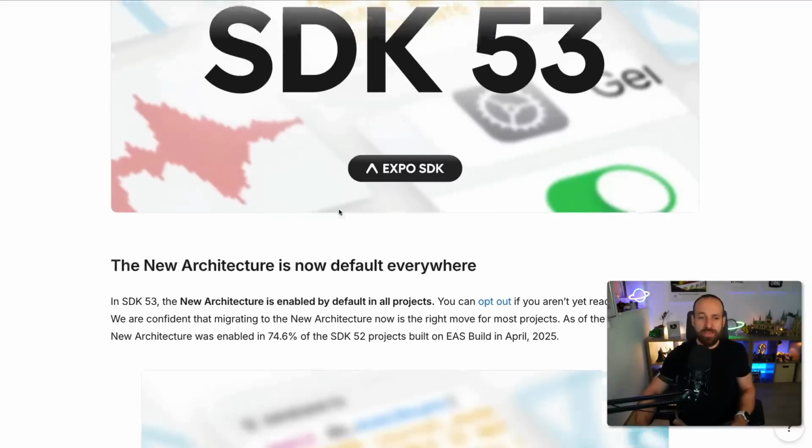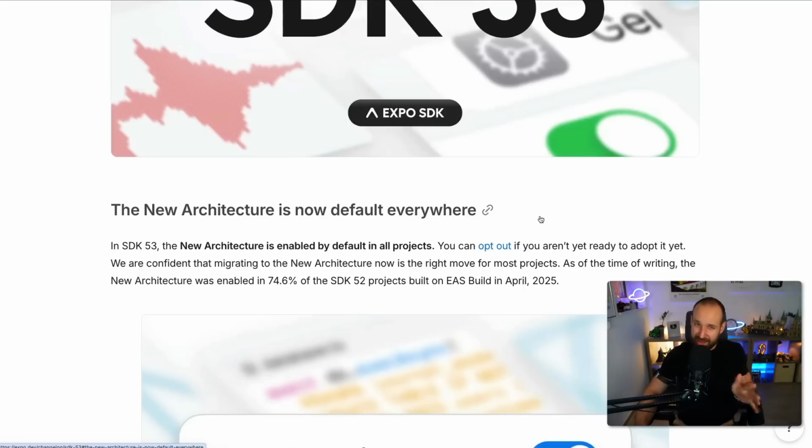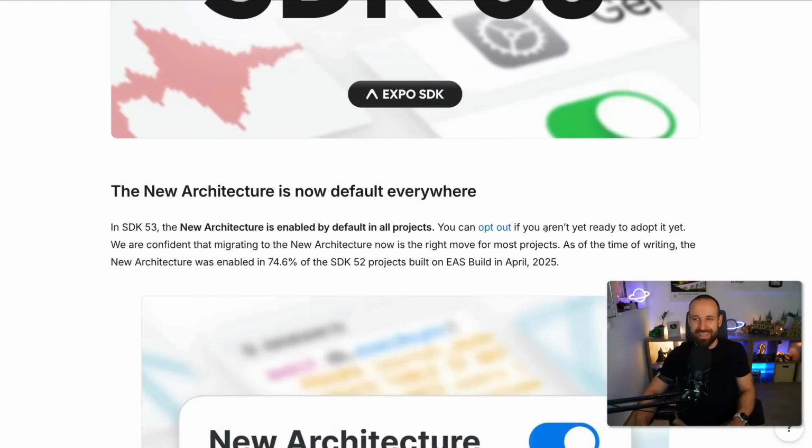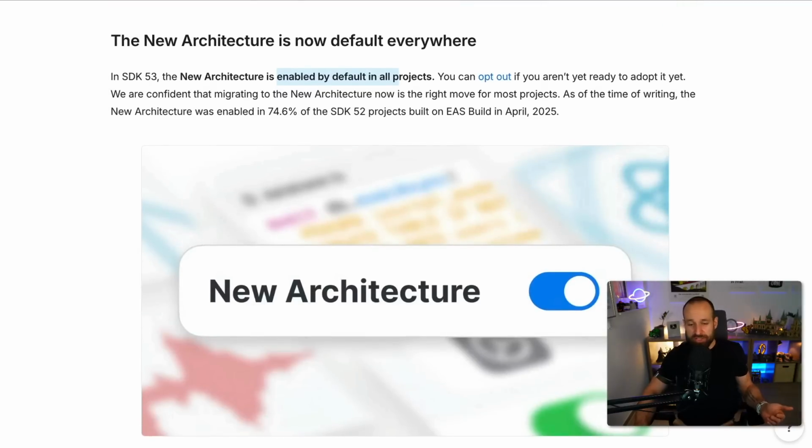So first of all, the new architecture is now the default everywhere. This might be good or bad. I had my own little fight with the new architecture recently, but it is enabled by default in all new projects. Just be aware of that. You can always opt out.